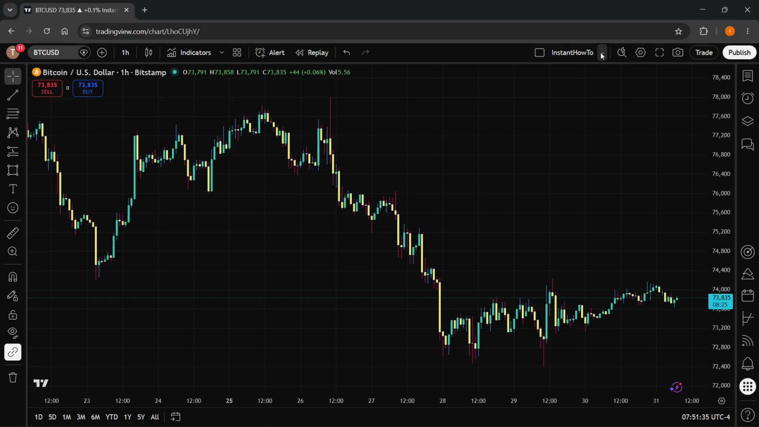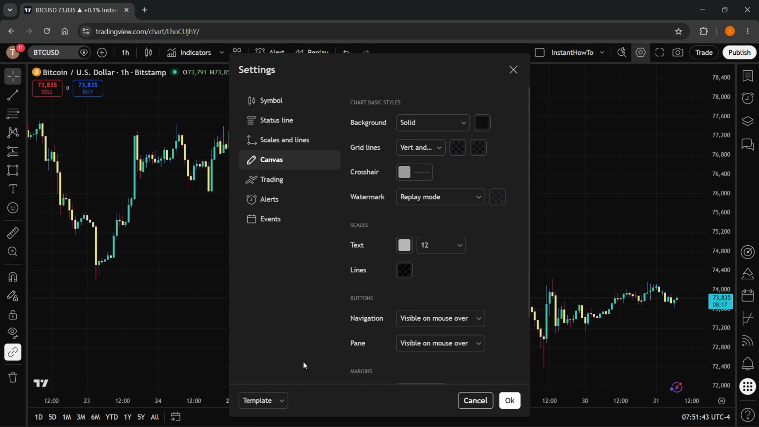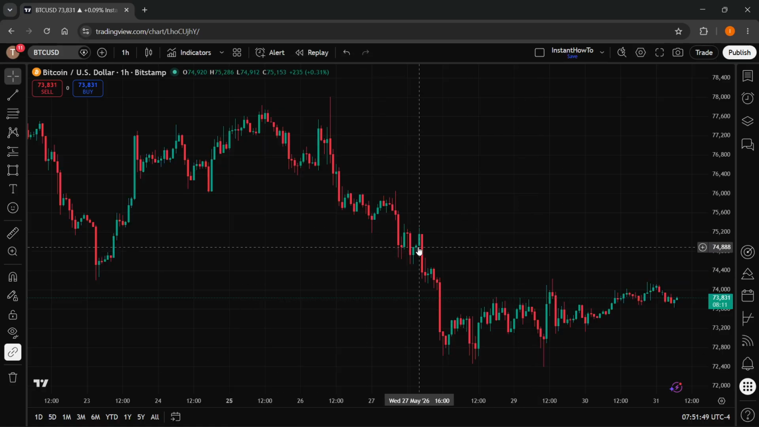And of course here you can see this arrow, click on this arrow, and then down here of course you could also create a new layout, or you can just go to the settings, and inside settings you can go to template and click on apply defaults. Now when you hit OK, as you can see in the back, it's going to reset back to normal.